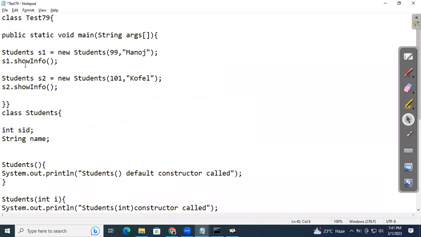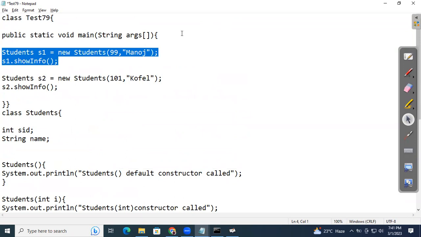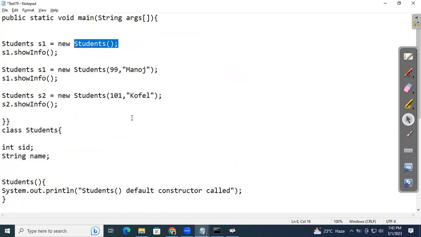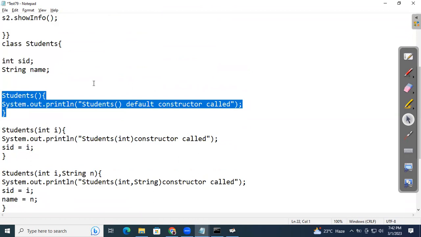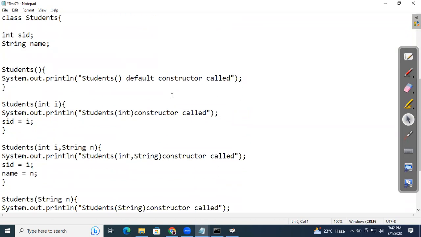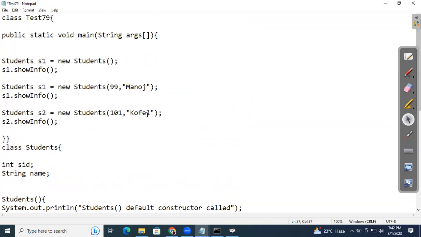So one student I'm creating with assume default argument. So nothing is there. We are not providing anything, which means the constructor which does not have any argument has to be called. So this is default. It will call this one. And then show info. ID and name should have default value. Another one I'm calling, assume, for the second one, int, just ID I'm initializing.